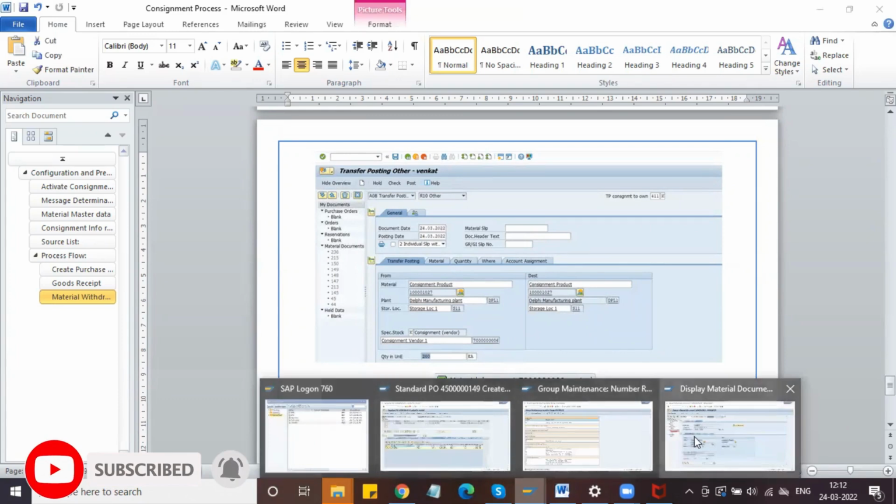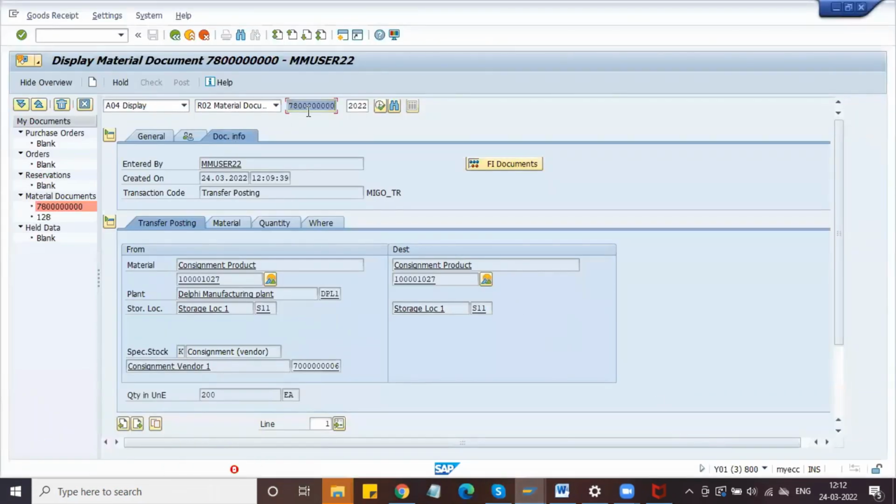See here the material document. See, consignment product, how much quantity we posted? 200 quantity. If you click on this FI document, now you can see the accounting postings because we withdrew from the vendor consignment stock to our own stock.